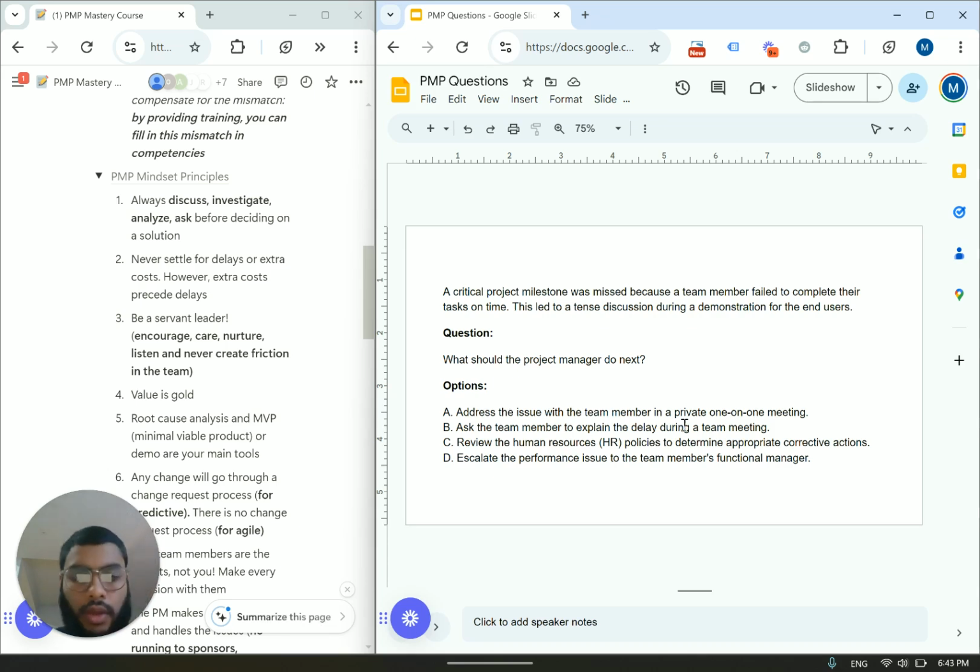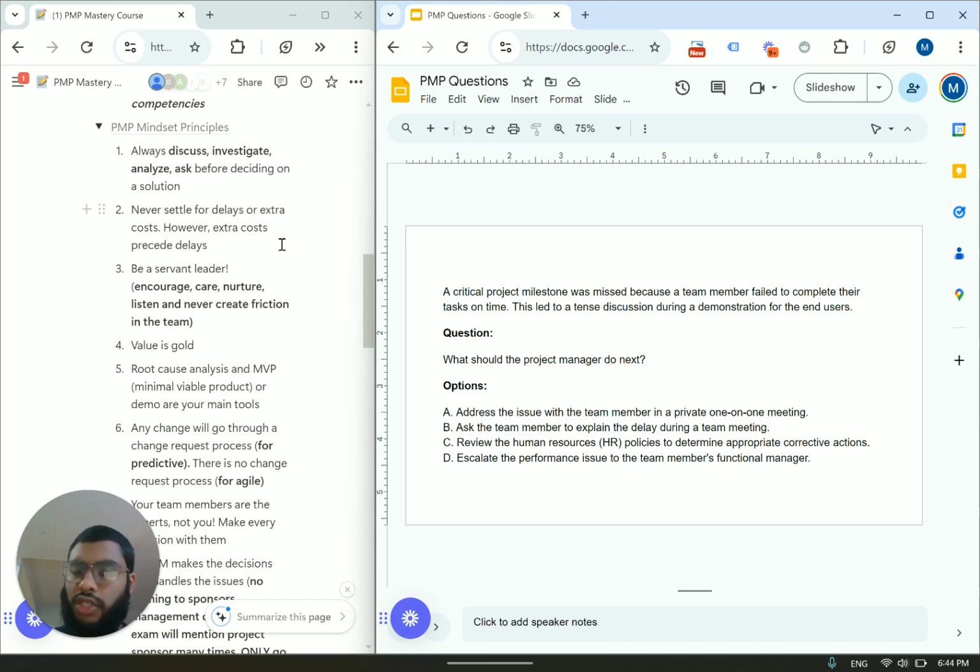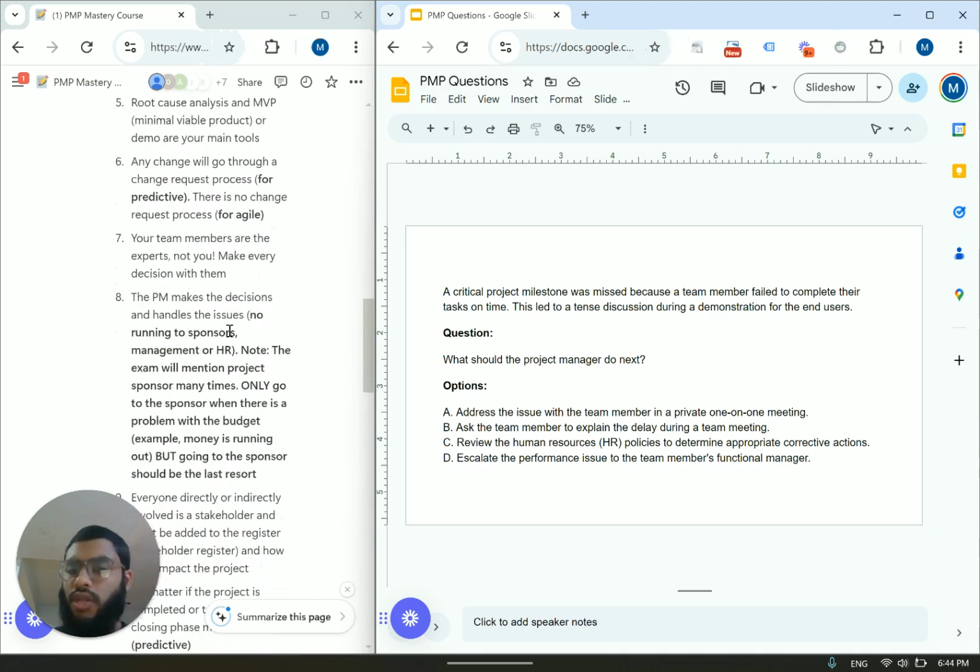It's gonna create friction. Review human resources policy, determine appropriate corrective actions. You could do this, but this is not something that you want to do immediately. We're looking for the first step. Escalate the performance issue. So we don't want to escalate it. Again, it's going to cause friction. And also, we don't want to run to other people. We want to solve the problem ourselves. The best way to solve an issue with a person is a one-on-one meeting. Remember that. One-on-one, private meeting. Keep the problems between yourself and the person. No one else has to know.